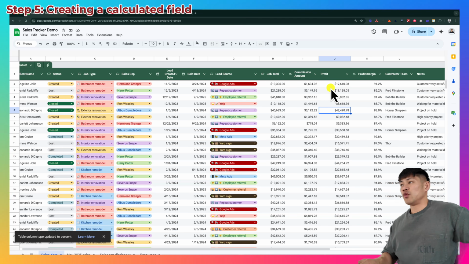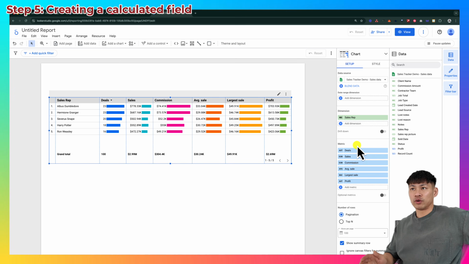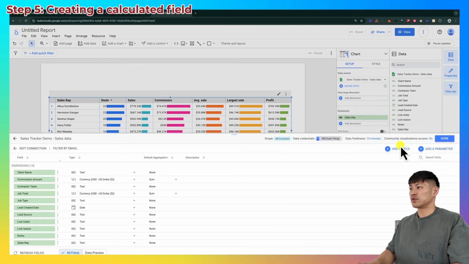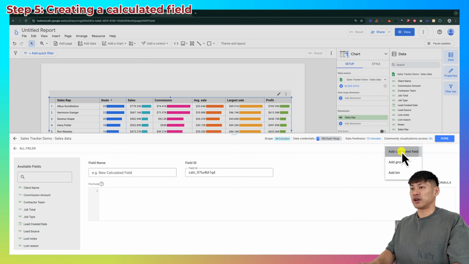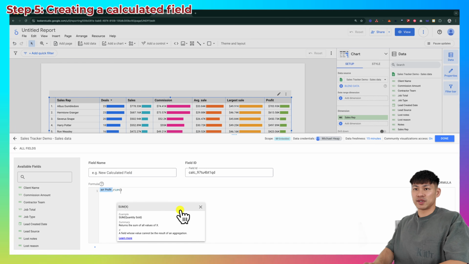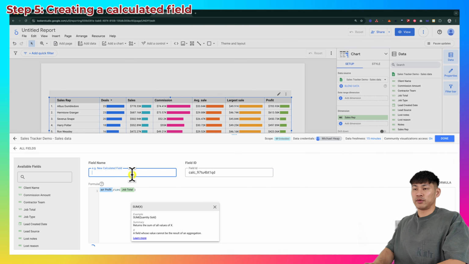But let's say we want to have no formulas in the Google Sheet, and we just want to do this on Looker Studio, which you totally can. You can do it either way. You can create it in the spreadsheet side or on this side. All you have to do is go to Edit Data Source, add a field, add a calculated field, and we have that field profit, and then just divide it by, I'm going to put the sum of all sales or job total. So now we have profit margin.